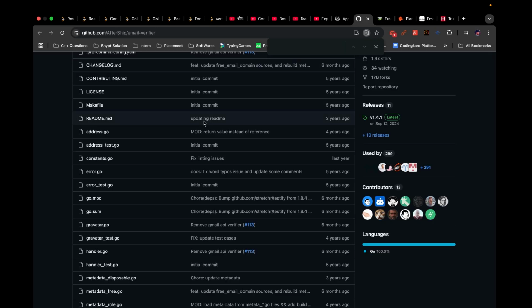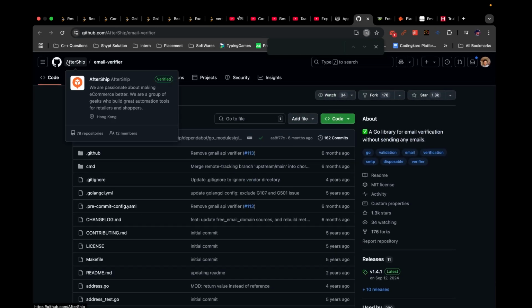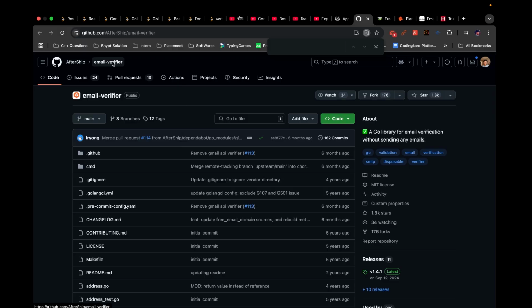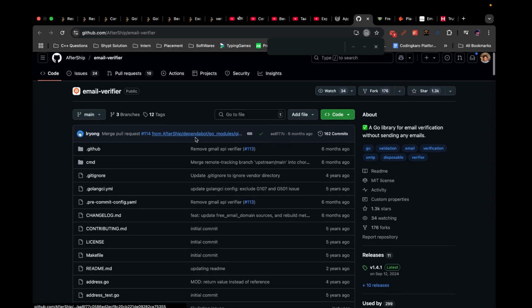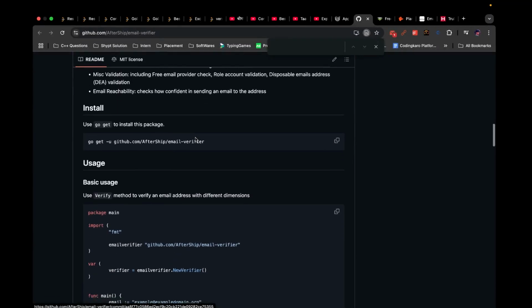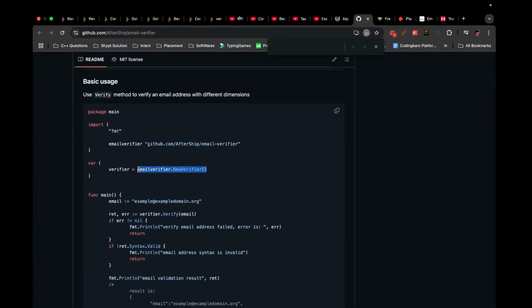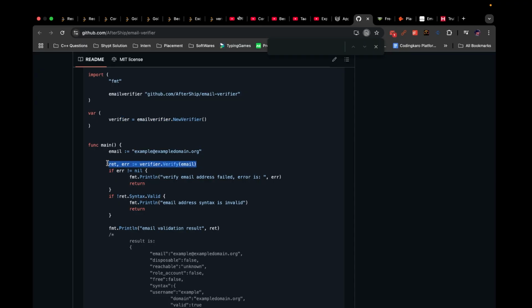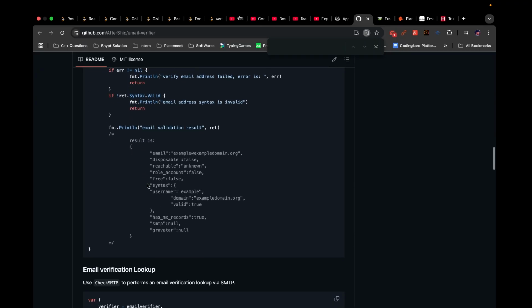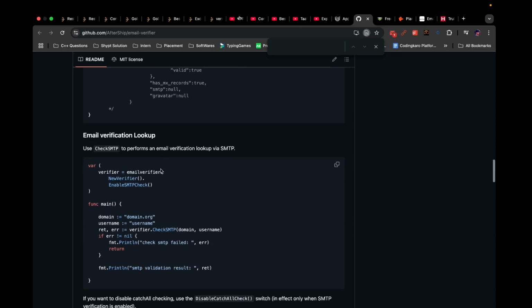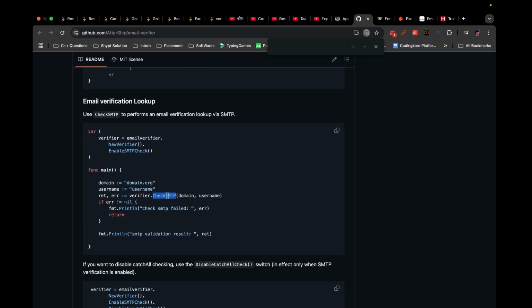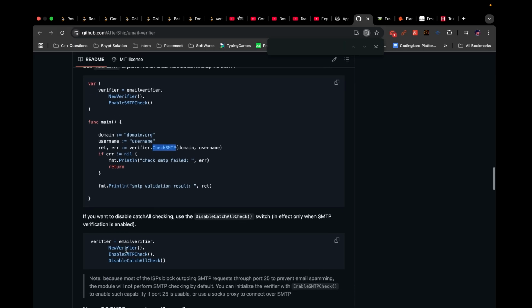So there we have one company, AfterShip, and they have a library in Golang called email verifier. It has tons of features, and you can simply make a verifier and just pass your email here and it will return all the results. But if you want to check the SMTP, you just need to add this check SMTP or enable SMTP. Like we have enable SMTP and disable catch all. So depending upon your needs, you can just add the method which you need and then you can do that.